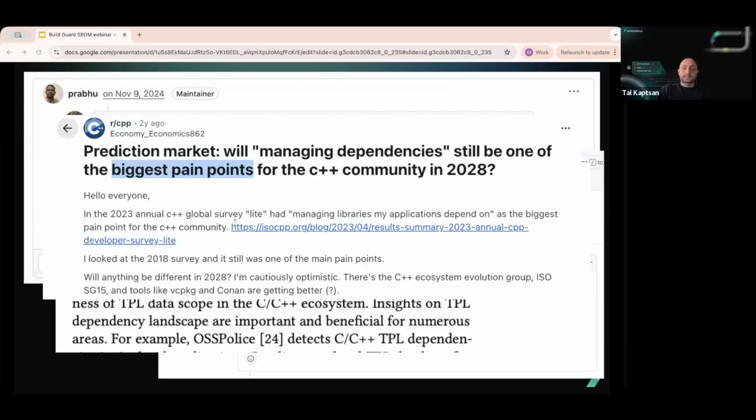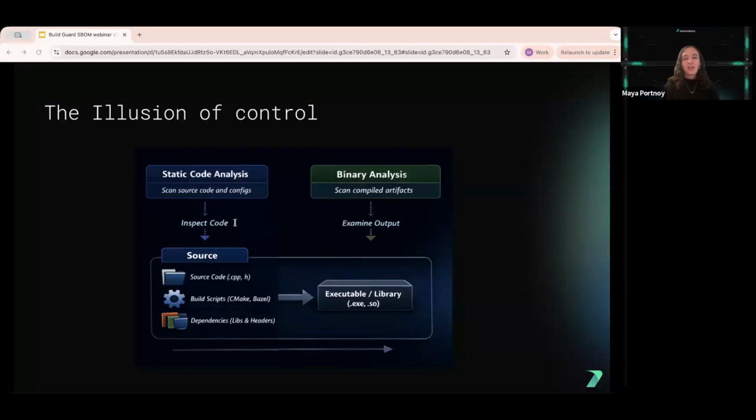So we understand the problem. Now let's talk about the existing methods for scanning your code and generating an SBOM and why they fall short. Maya? Thank you. Okay, so let's dive into the existing approaches of generating an SBOM and why we believe those approaches do not give you the full story. In many cases, they can actually be a bit misleading.